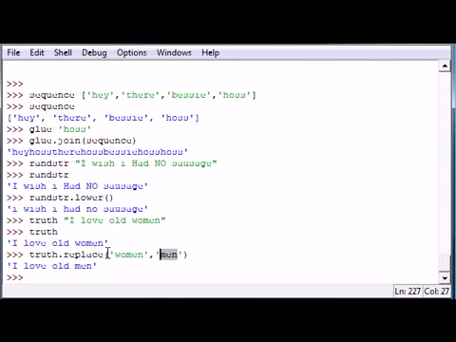So join, lowercase, and replace are some simple methods that you can use for strings. In the next tutorial I'm going to be showing you guys some cooler string methods. So pay attention, play around with this a little bit, and thank you guys for watching, and I'll see you then.